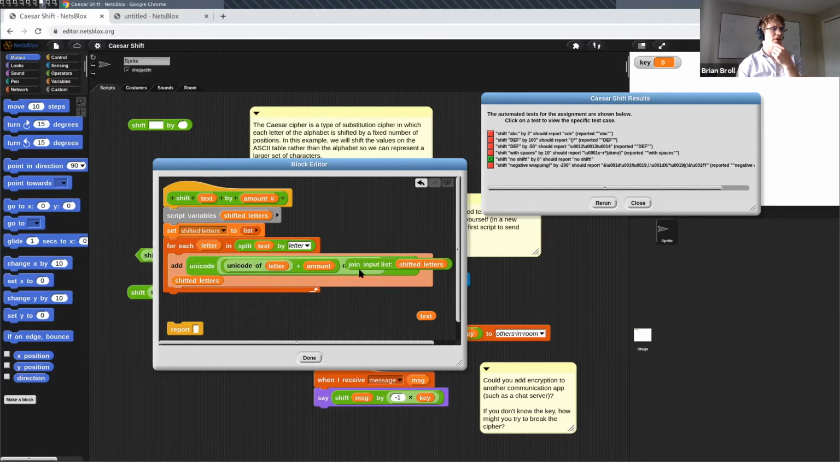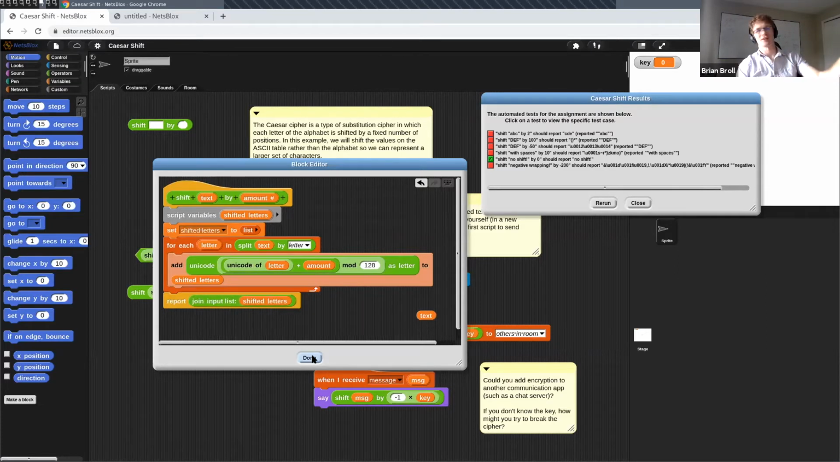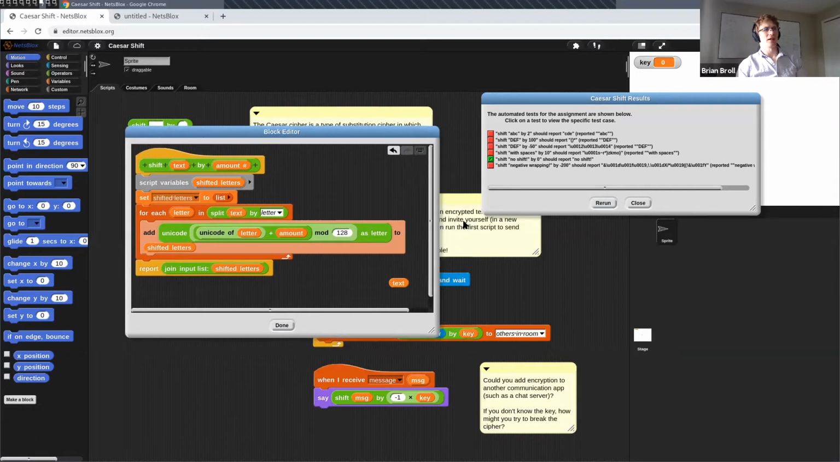And then I'm going to take the Unicode of the letter plus the shift amount and mod 128, and do some fun things like that, and report this at the end. So don't worry too much about the content of this implementation. But anyway, now if I put this together and then try to rerun to see how I did this time, we can see that now all the tests are passing.